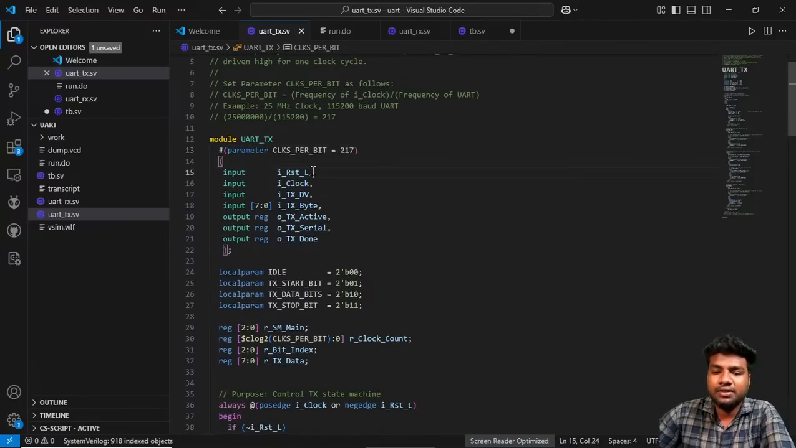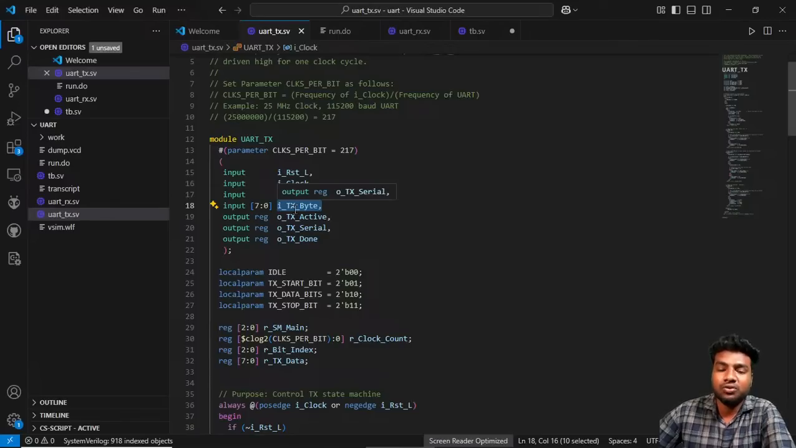There is a reset signal, active low reset, and the input clock, and then the transmission data valid. DV means data valid, and then the input byte. This is the input transmission byte. Byte means this is our input data. We are going to give some binary inputs from this signal only. This is the main input signal we are going to use to transmit and receive in the UART.